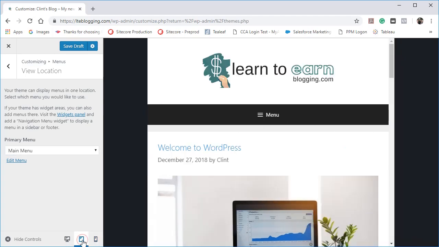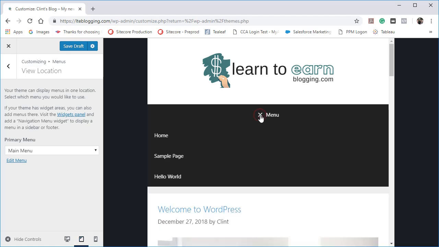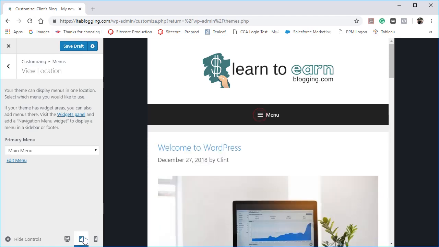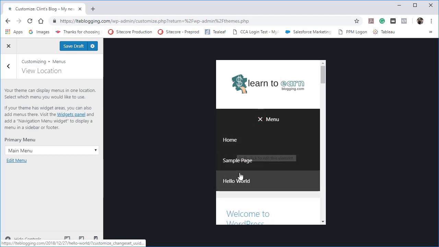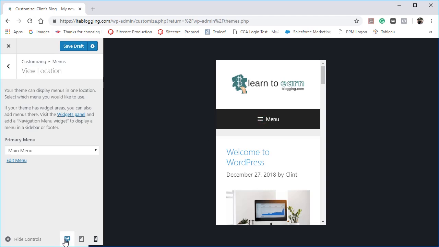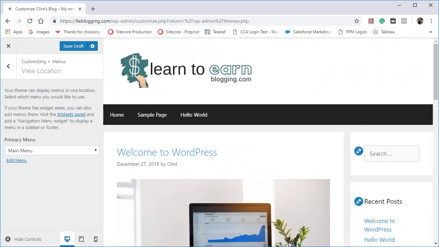Let's see what it looks like on tablet. So it goes to the little hamburger with the slide down. Probably going to be the same with mobile. Your little hamburger with your little slide down options there. Let's take a look at OceanWP to see what menu options they have.